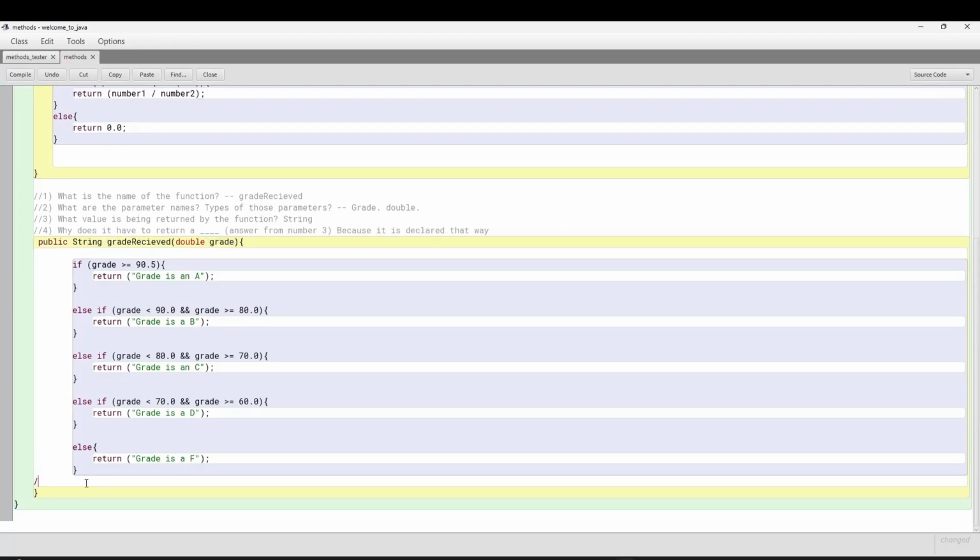In conclusion, functions are used to define protocols and actions within programming, and they make code easier to read, less redundant, and more accessible. So I hope you learned something new today, and thank you for watching.